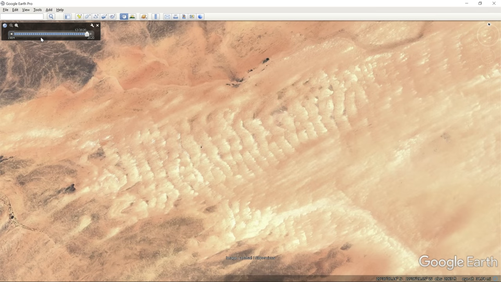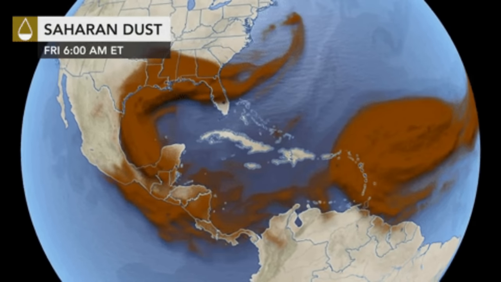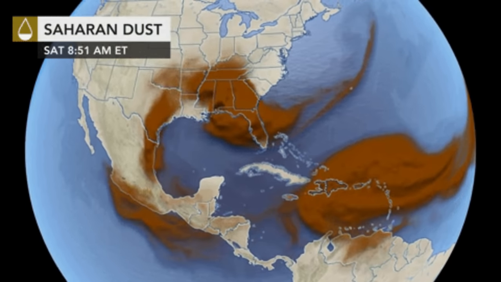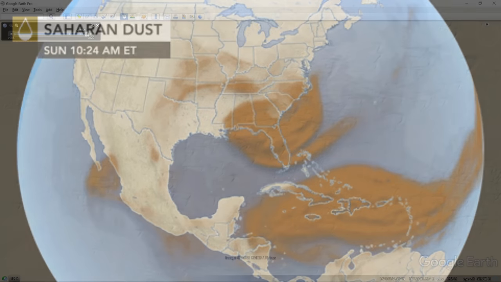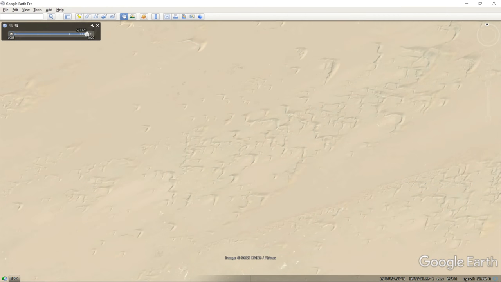I'm sure some of you are familiar with those large dust clouds that flow from the Sahara all the way across the Atlantic Ocean to Florida usually, so clearly, wind is having a big effect. We even see some more of these Barchan dunes over in the Sahara Desert, which are moving just like the dunes we saw over on the Peruvian coast.